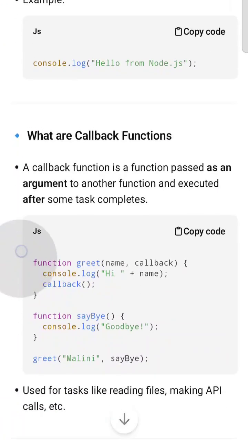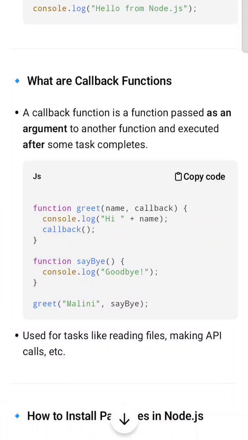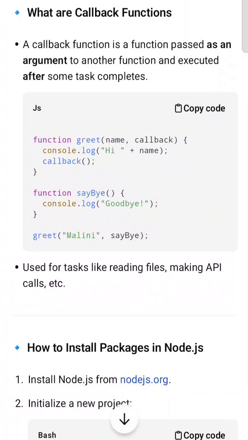Now let me explain you about the callback functions. So a callback function is a function passed as an argument to another function and executed after some task completes. So here is an example code you can see. So here while calling the greet function, we are passing an argument called sayBye, which is another function. So this is what we call callback functions.